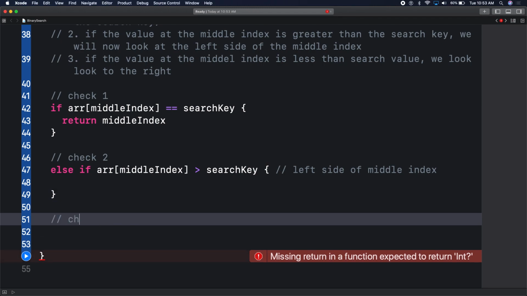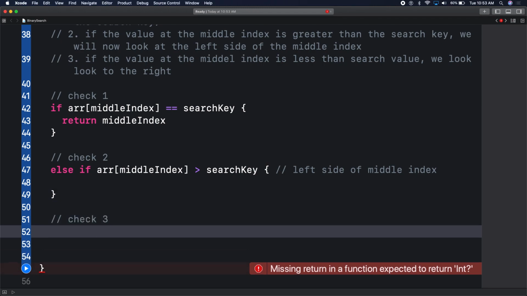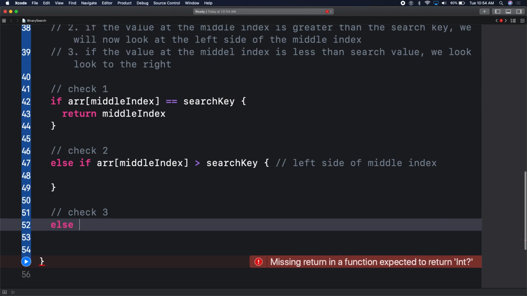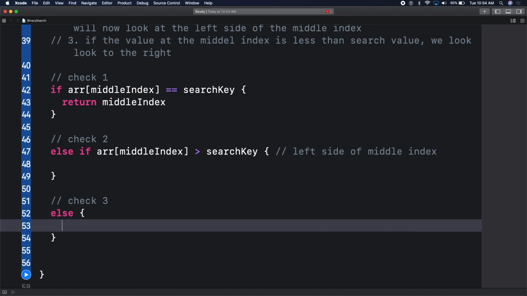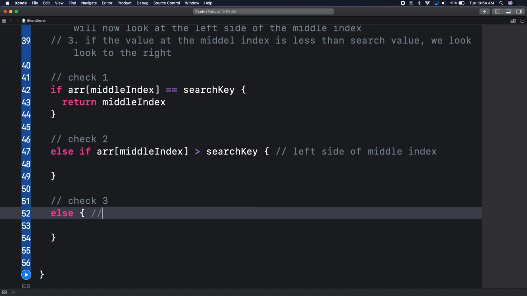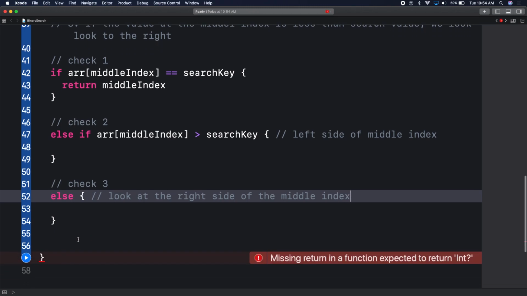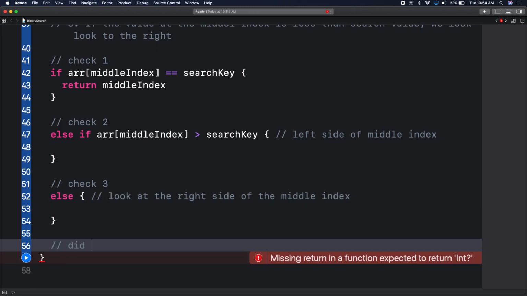And we have check 3. Look at the right side of the middle index. Else, here, we did not find the value.